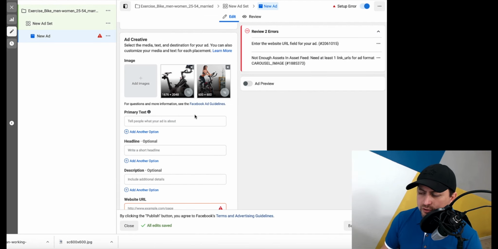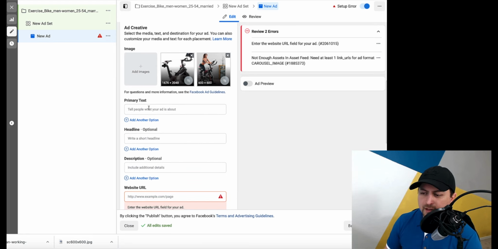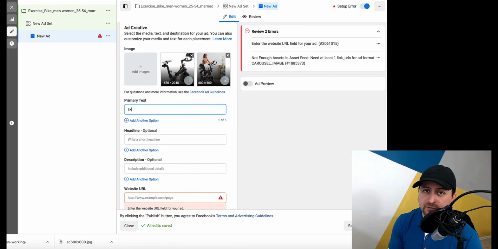So make sure you choose 2 or more pictures. Maybe 2, 3, 4. That should be good. Not more than 4. That's a lot. So primary text. This is what people will see in the ad. Now you can get some ideas from other ads that you've seen.